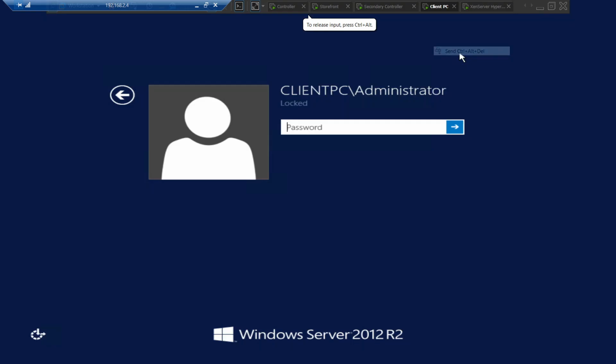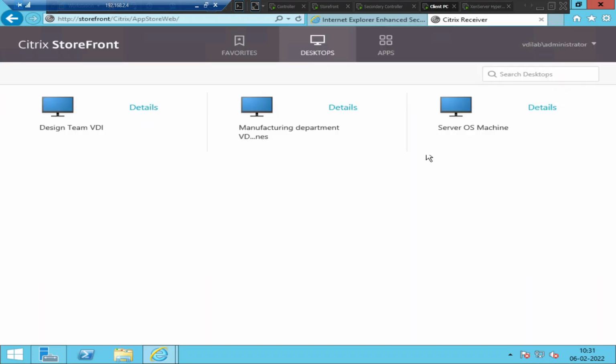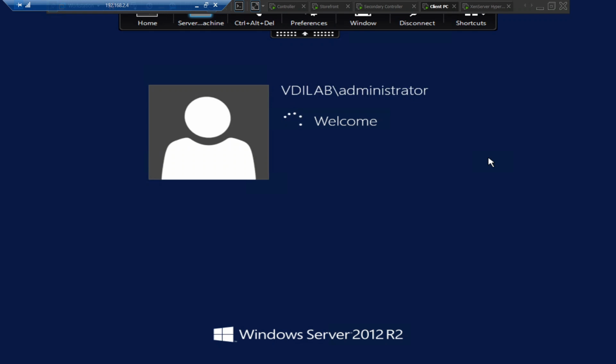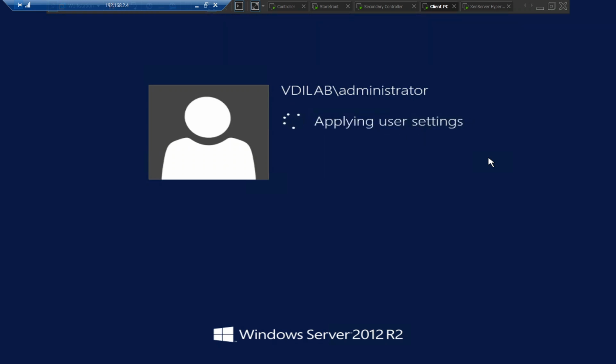Let's go back to client PC as an end user. Let me try to launch this machine and see how it goes. The initial issue was this application was not launching. Now let's try to click on the same machine and see how it goes. Okay. Last time it was throwing that error. This time it is trying to do something. Okay, seems like it is trying to launch. Okay, it's almost there.